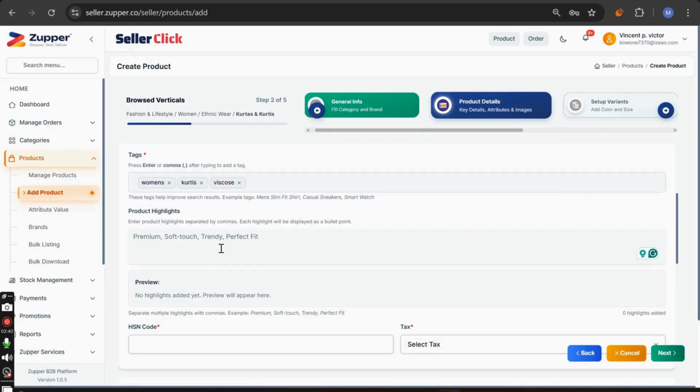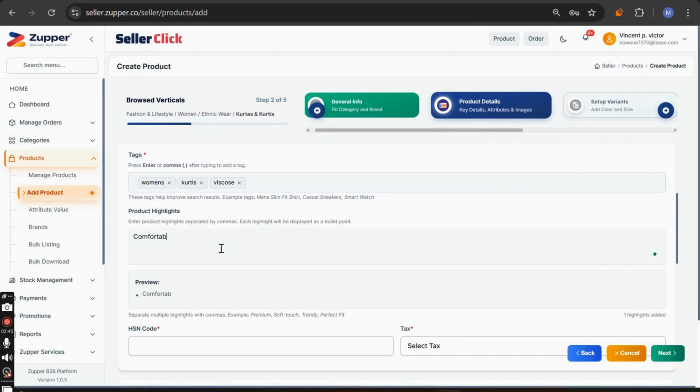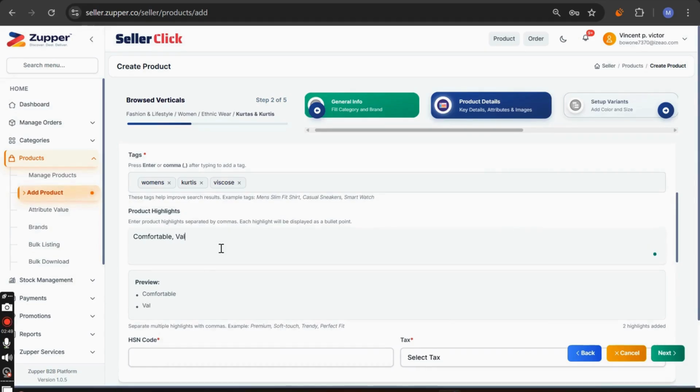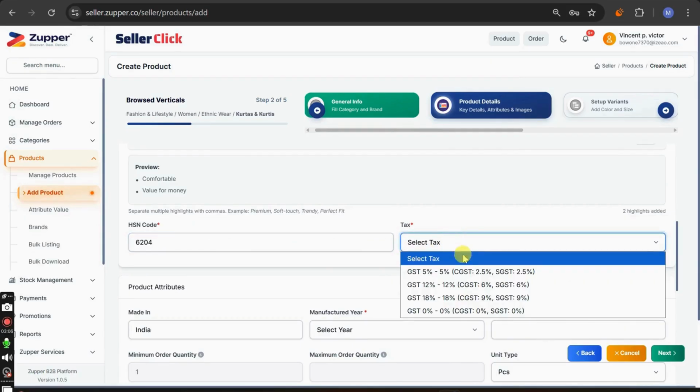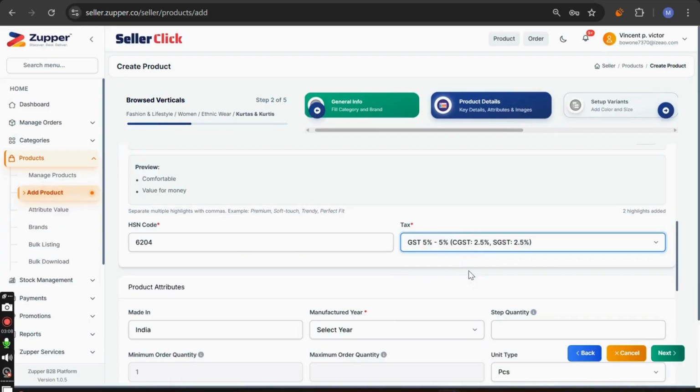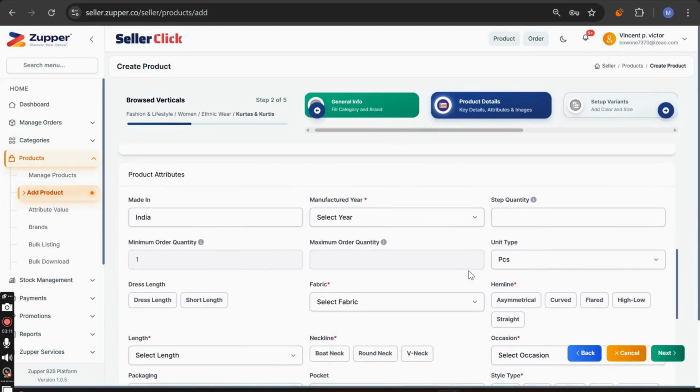These are the product highlights that you will find in the product detail page in the buyer app. Let's add a few product details here. If you can see in the preview, you can see how these product highlights will be visible in the app. I've added 2 product highlights here. You can add HSN code. You'll have to add the tax slab, whichever is corresponding to the product that you're adding.